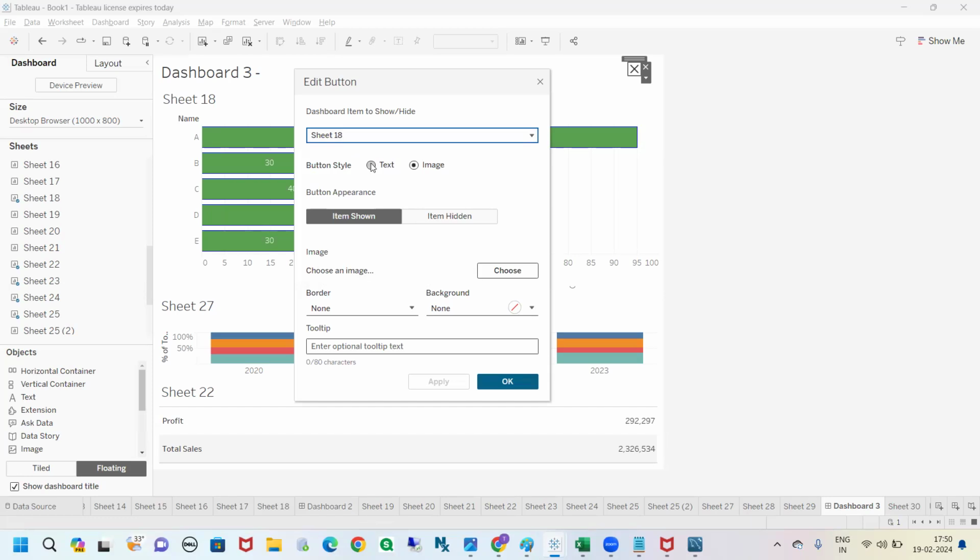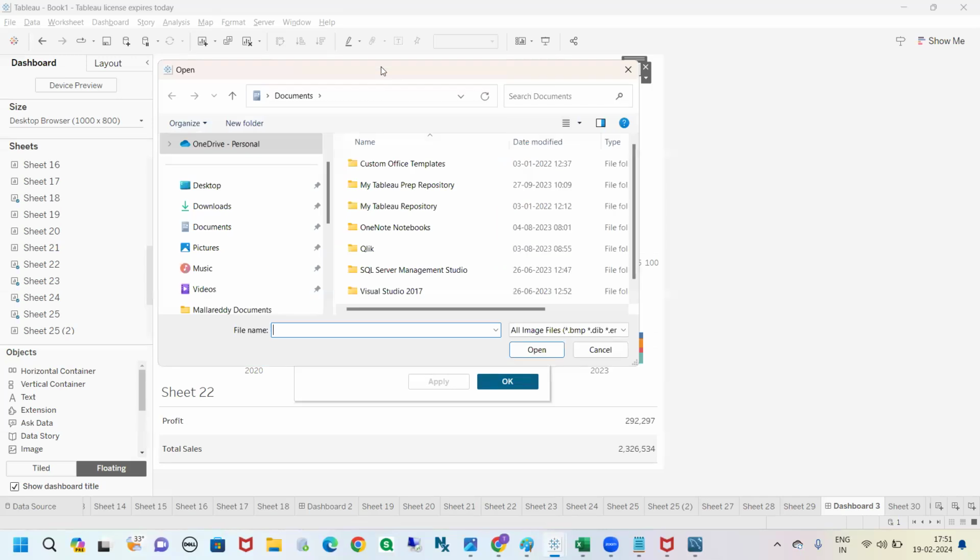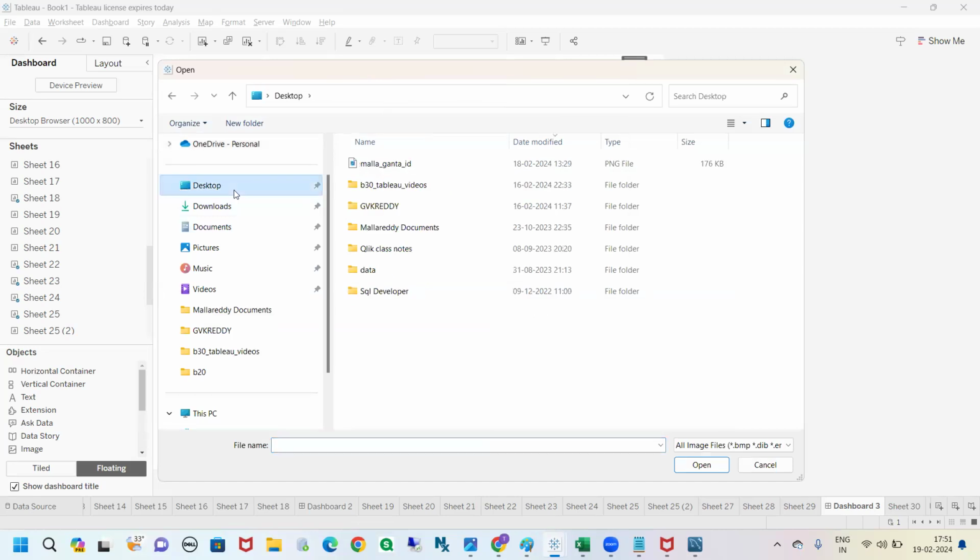Now you come to button style. In the button style, we have two options, text and image. We are now in the image mode. When you're in the image mode, we have two images, the three lines and this cross mark. One is for item shown and one is for item hidden. If you want to have your own images, you can simply click on this choose image option. You can download some images from a website, or your customer will give you some images. You can save those images in your local system, and they should be in PNG format most of the time.